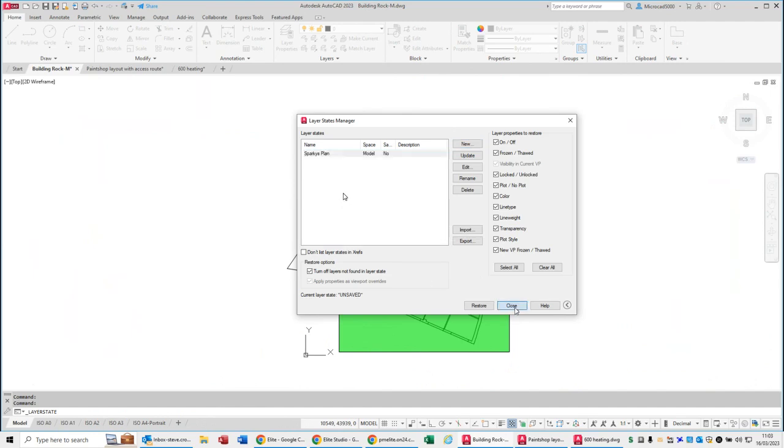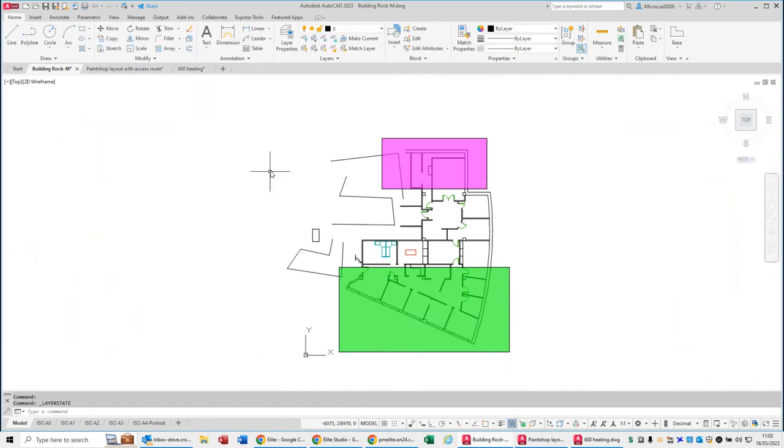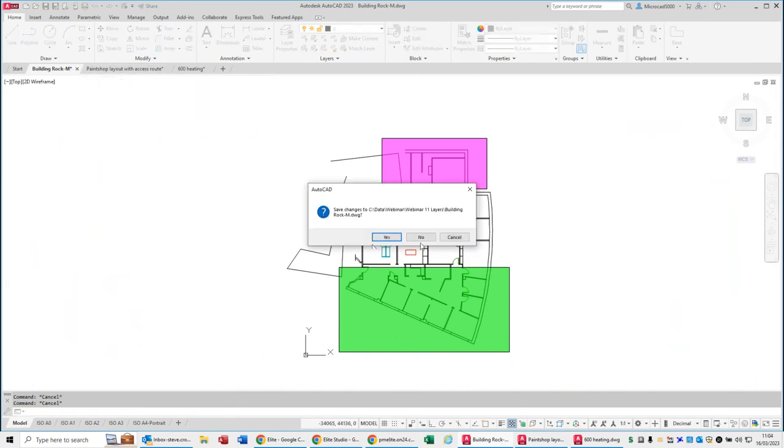Okay, but what should I do here? I'm going to create a layer state in this drawing file. I'm going to turn all my layers on and thaw them all. Did I delete that furniture in this one? I did. Let me just close this drawing file and reopen it, because I need to show you.